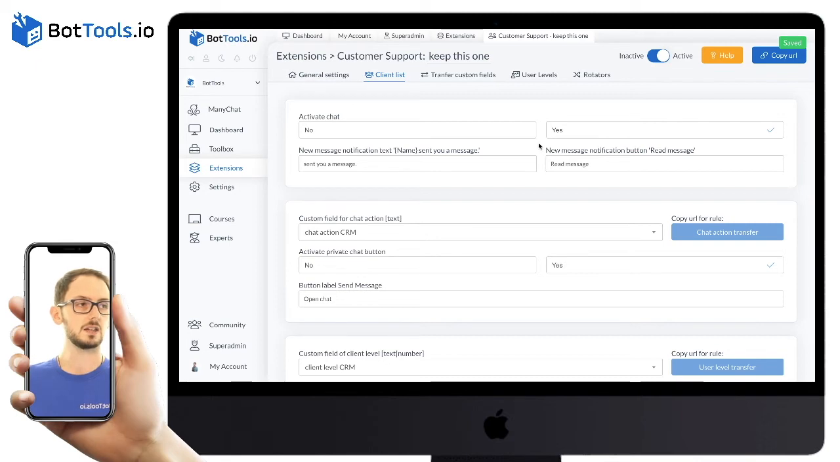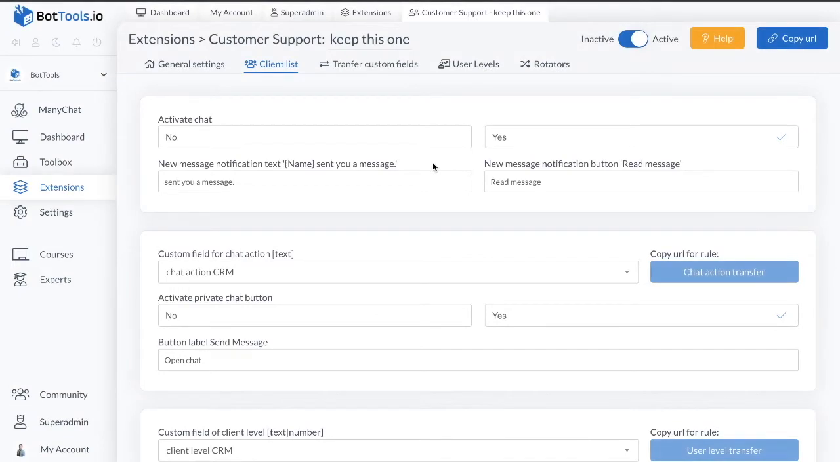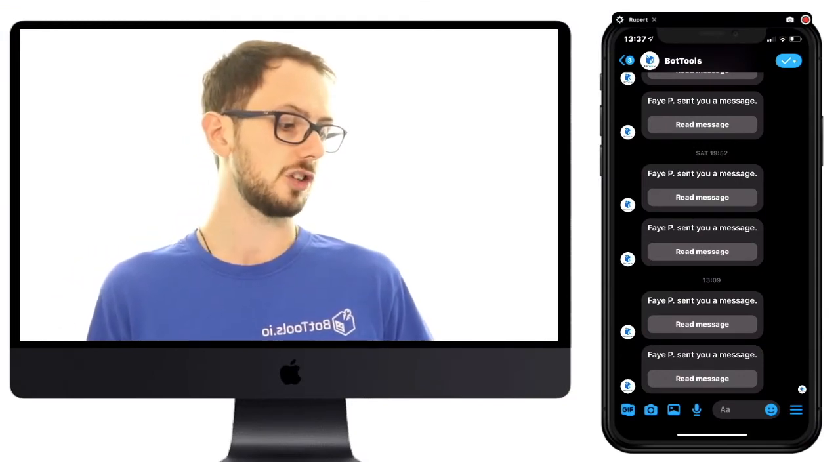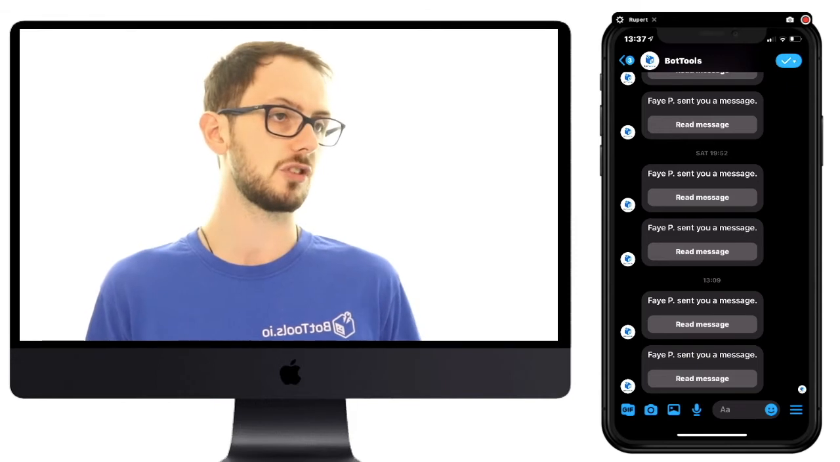activate chat. And when you say yes, what you're going to have here, as you can see, is the message that is going to get sent to somebody when a chat can be activated, as in how I sent a message to Faye and it said, hey, Rupert has sent you a message, and the button below said read message. Now I can show you what that looks like on my phone, just for a simple example. So here, as you can see on my phone, it said first name Faye sent you a message, and the button below says read message.